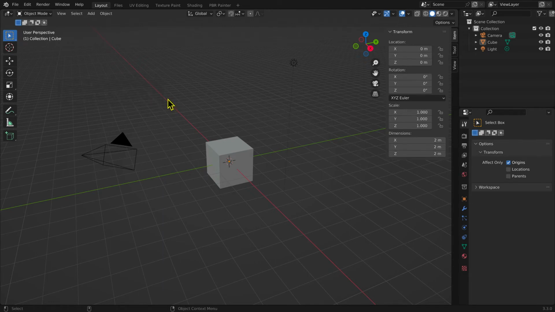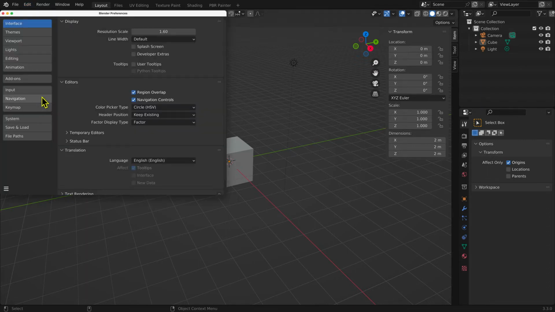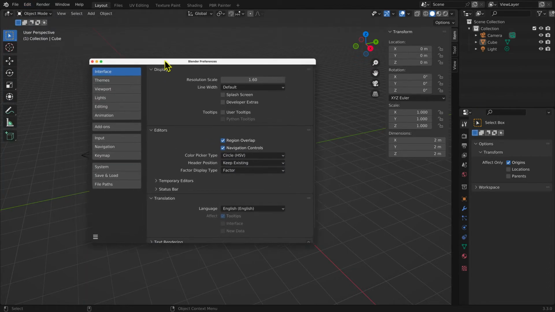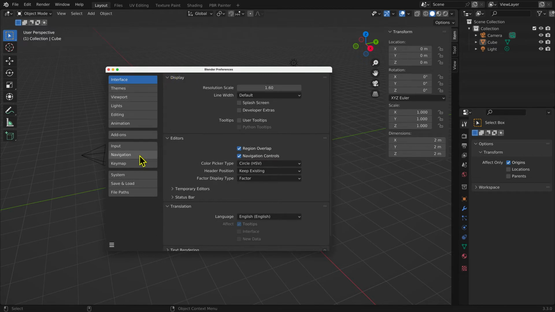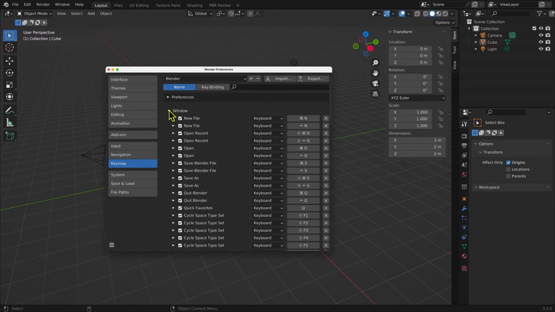Blender lists all of the keyboard shortcuts in the Preferences window under the Keymap tab. For example, if you open the Windows chevron, you will see all of the keyboard shortcuts for Windows. Keyboard shortcuts can be searched either by name or by the shortcut.